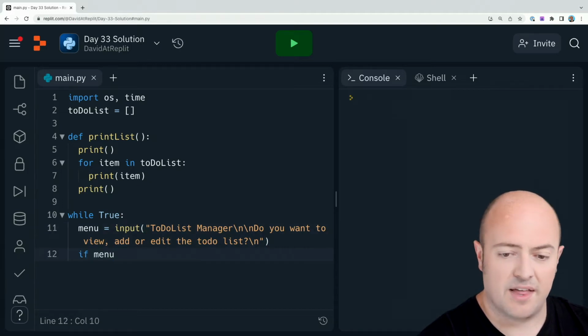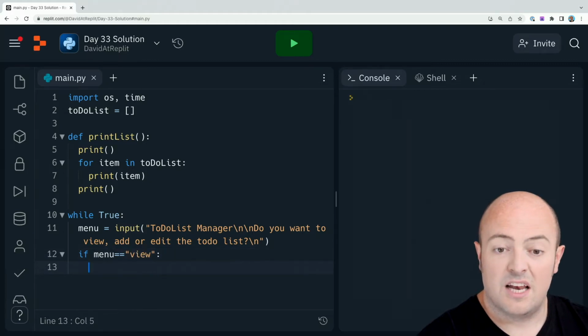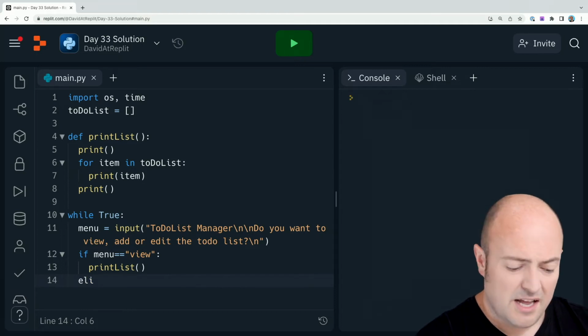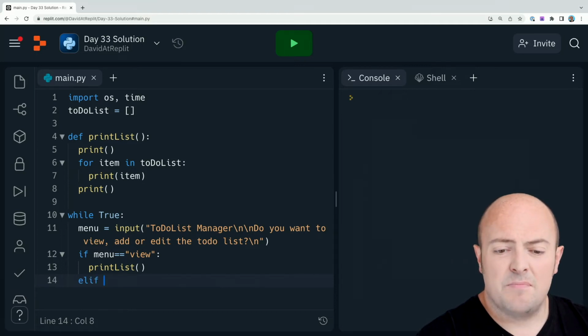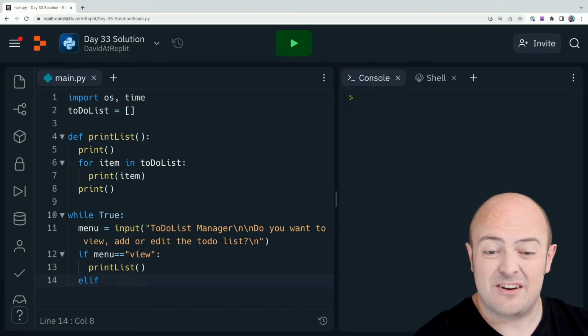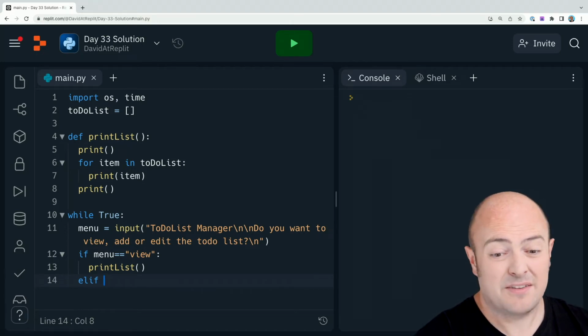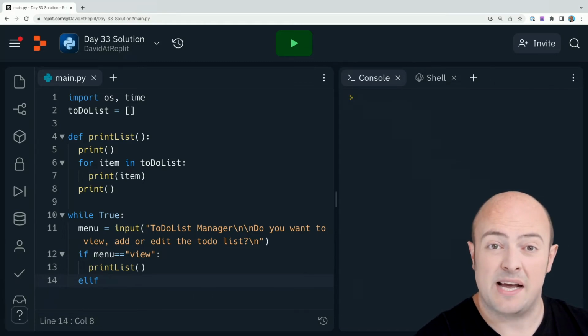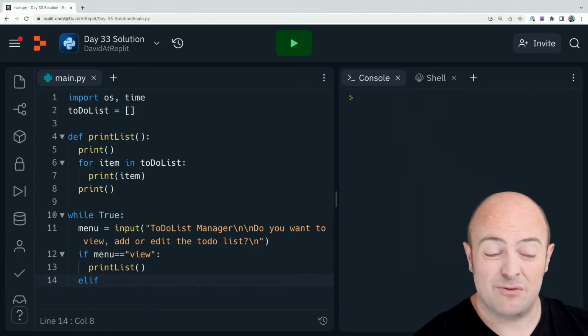Right, let's start with that. If they've done view, let's run the subroutine print list. There we go. That was a nice, easy one, wasn't it? And that's most of the reason why subroutines are nice. It's because you can build a big menu system like this without it looking crazy or being difficult to read. It's very obvious what view is going to do now, and the complex code is hidden away in a subroutine that you can go and read at your leisure.